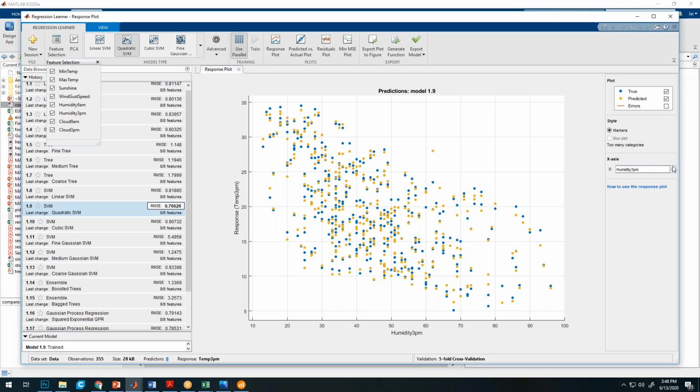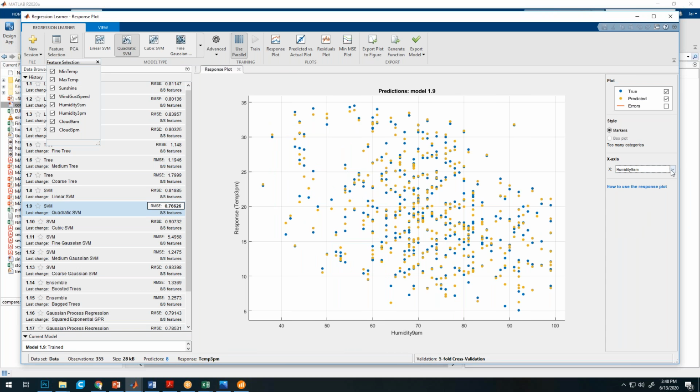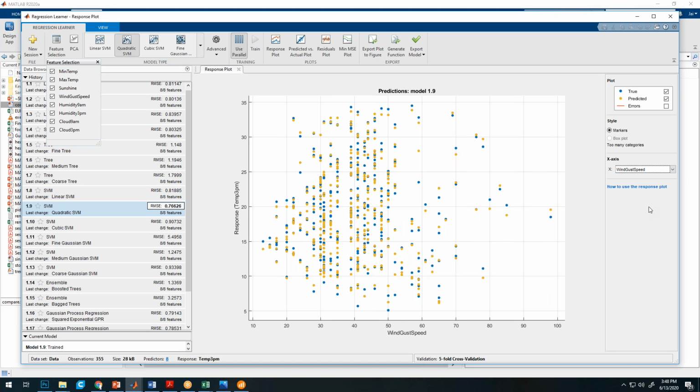And humidity at 3 has a good correlation. Humidity at 9 does not have any good correlation, so humidity at 9 we are going to remove. And wind gust 2 does not have anything, so we're going to remove this too, because these are not participating or important features, and the rest of everything else stays.